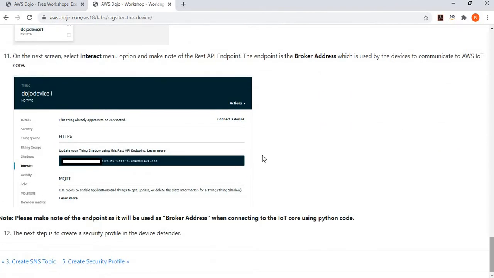At this point, when your device is created, you go to the Interact menu and make note of this broker address, because the client code, or the device code, needs to know the broker address in order to make calls to AWS IoT Core. So you make note of this broker address. Okay, so your device is ready now.